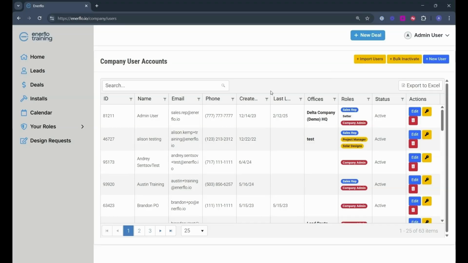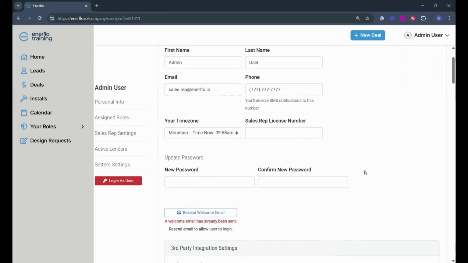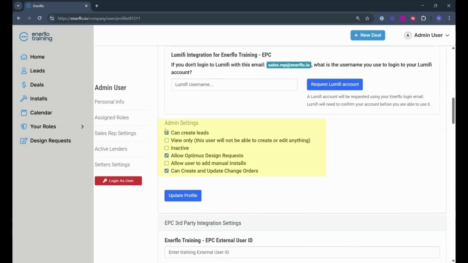To update a user's information, simply click Edit next to their name. The user profile allows you to edit a user's personal information, resend their welcome email, or update admin settings. Click Update Profile to save any changes you make.